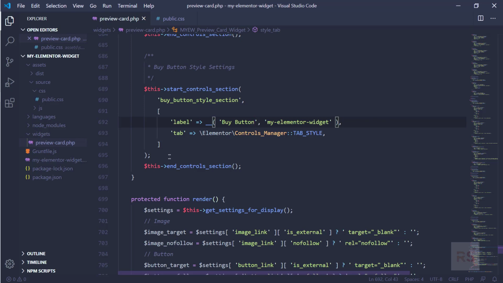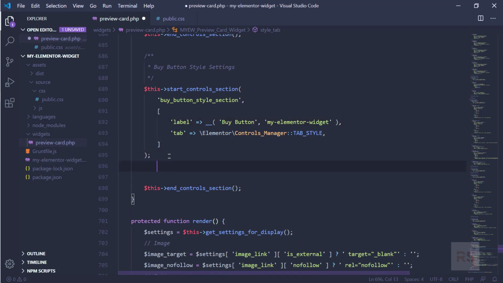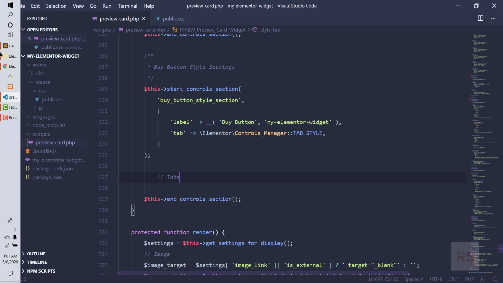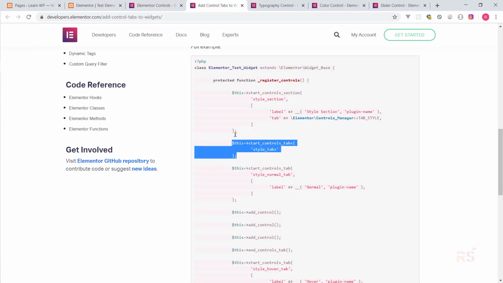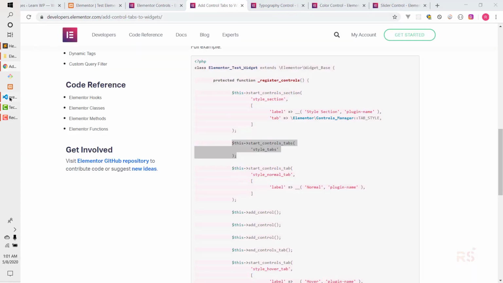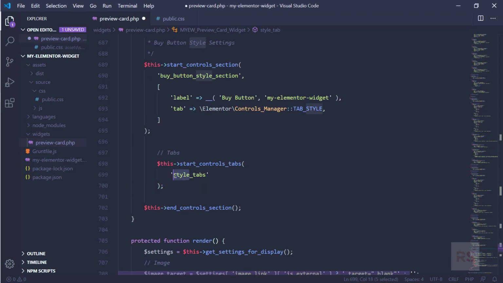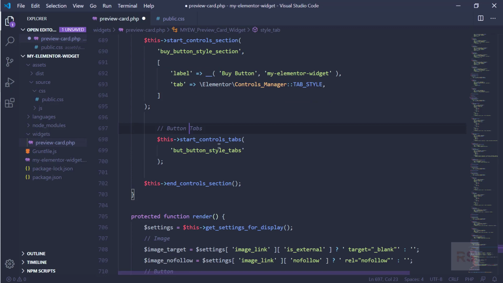Alright, so now we can say here, I can say just tabs here, and let's go there and copy the first portion, go there and paste it, and let's say here "by button style tabs". We can say here button tabs. Alright, so when we start a controls tabs, we need to end it.